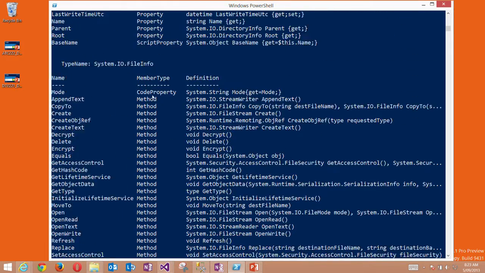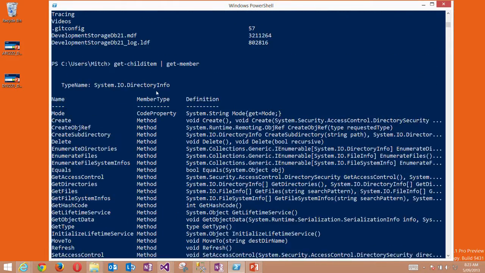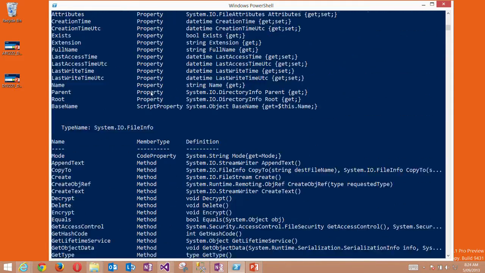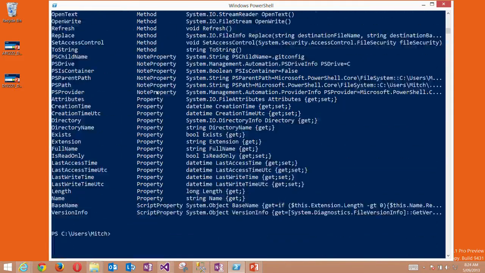So in this case, Get-Member printed out multiple tables because this directory actually contains directories and files. So we've got DirectoryInfo and FileInfo, and it's telling me what the distinct properties and methods are on each of those. Okay, so PowerShell is just .NET.